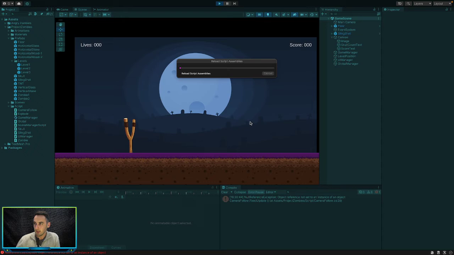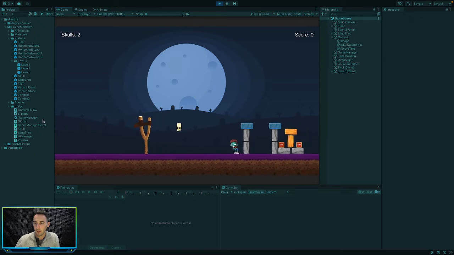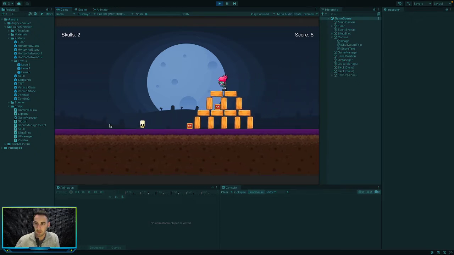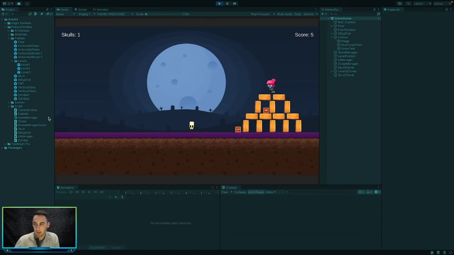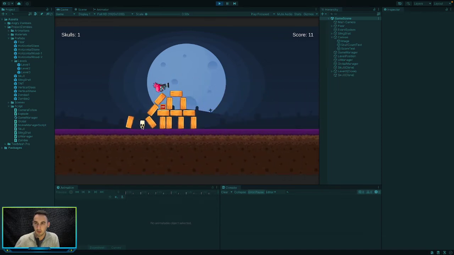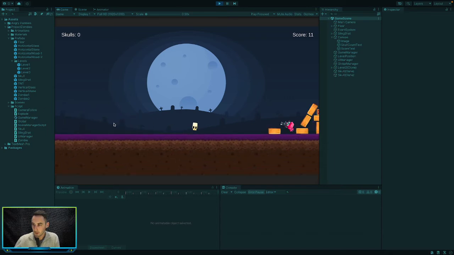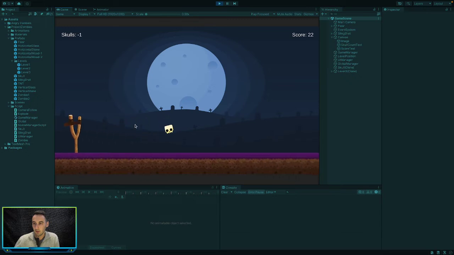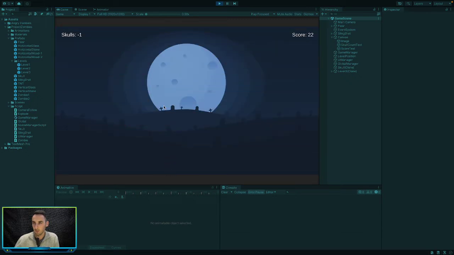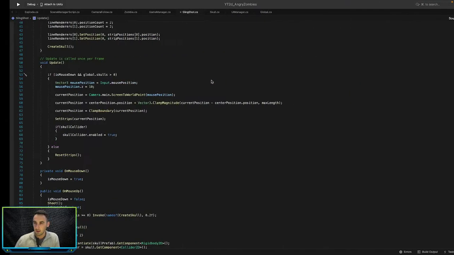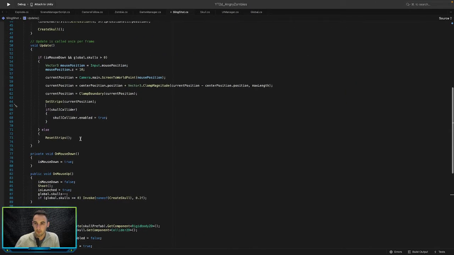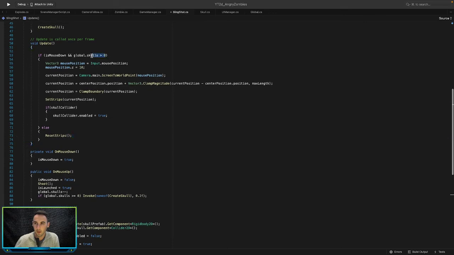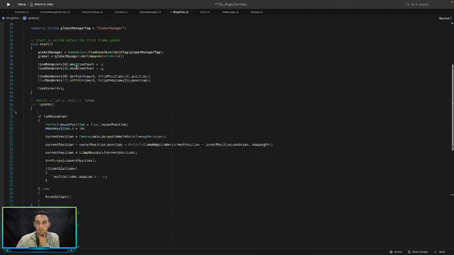So if we play a game, hopefully now we still get our 4th skull instantiated into our slingshot, but we should no longer be allowed to launch the skull. So that's 2 skulls, and then we should be able to launch 1 more. So we can launch this one, and then we can launch that one, but it doesn't really work properly. So we're getting there. So let's go and see. So maybe we need to put this somewhere else. Let's see.